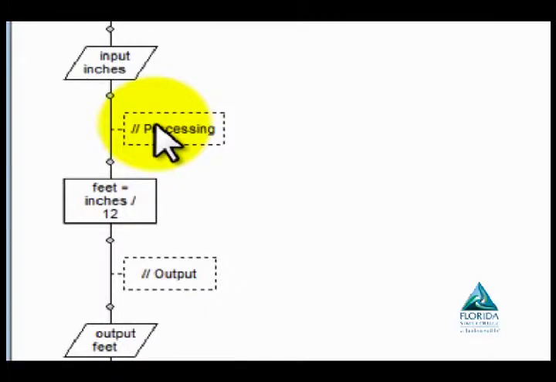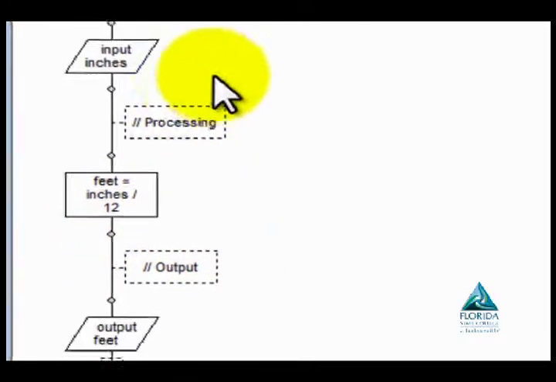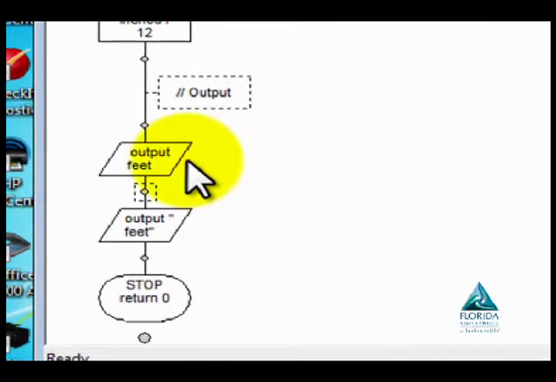Now I'm going to process. I'm going to take the feet variable, and I'm going to say take the inches that the user put in and divide it by 12. Then I've got my output section, and my output section takes the output of the variable feet, puts it to the screen, and then follows it by a space and the word feet. Now the convention here is that when we finish, it's going to return 0. We actually created that in the very beginning when we defined our main function. So that's going to be by convention.